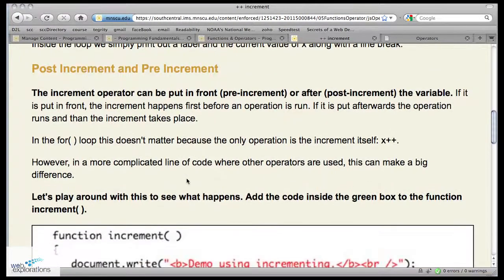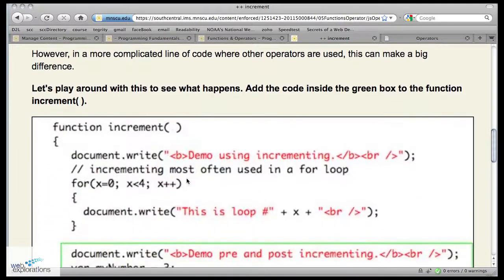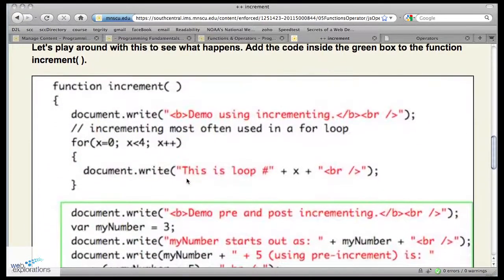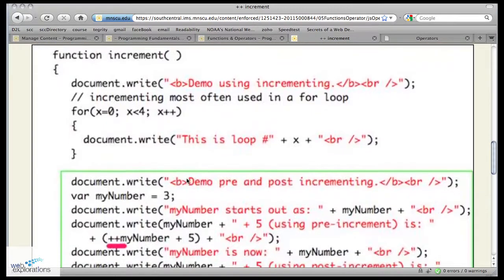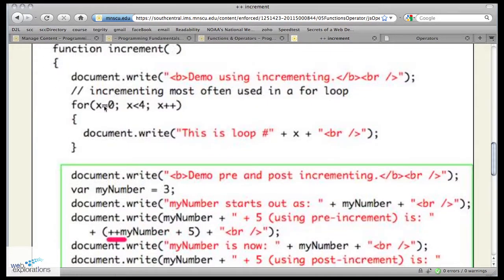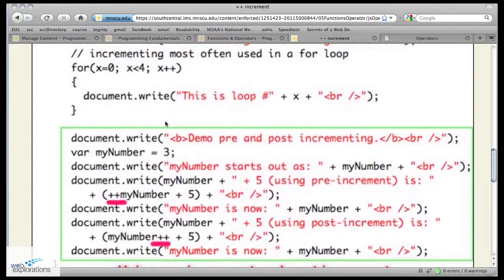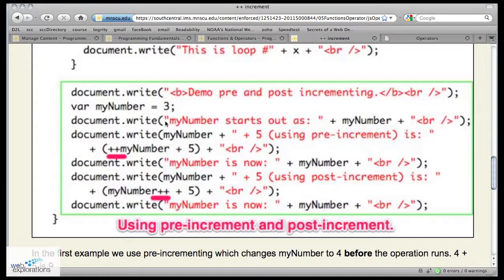Now there's two kinds of increment operators. There's a post increment and a pre-increment. So after your for loop, I want you to do some demo code so we can look at this. And I'll just walk through the code really quick. So here's our document, right? We're going to put on the screen that it's pre and post. And we're going to start with a number.